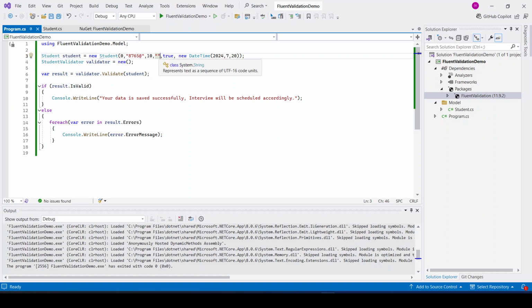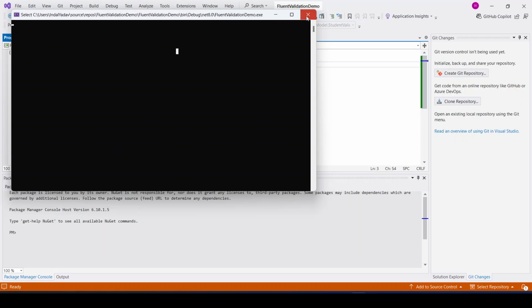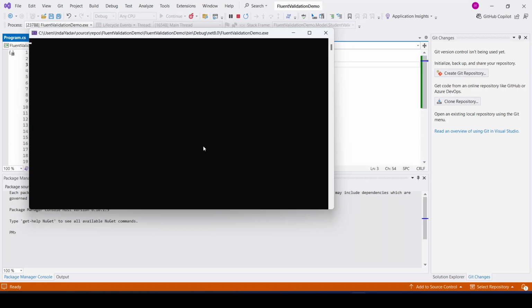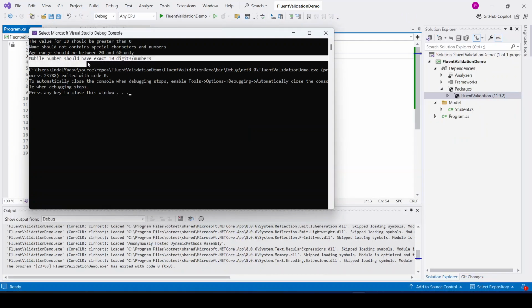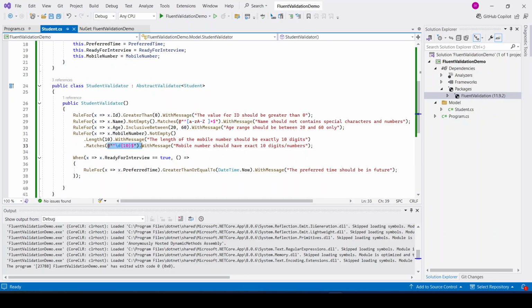Let it be invalid, or suppose I give some number. I will type 10 characters: 3, 3, 6, 7, 8, 9 and then 10. Still it is invalid. This time it is not empty, so we will not get the error for empty mobile number. Here see, this time it says mobile number should have exactly 10 digits and numbers. It is violating the regex rule, and that's why we are getting this one, because we are expecting only digits. As soon as we give the digits, this error will be gone.